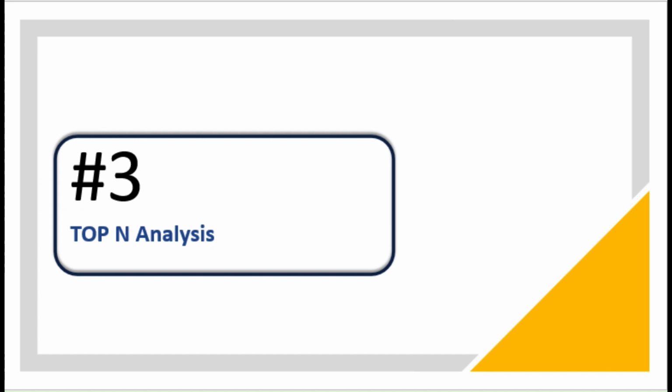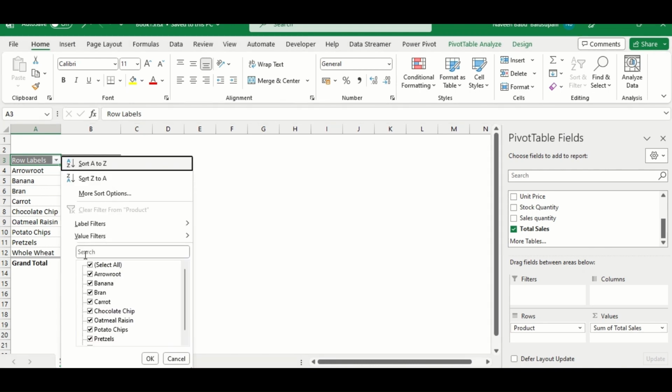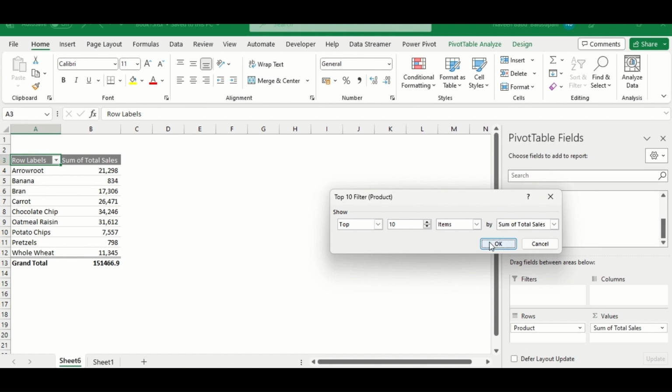Tip number 3. We can do top and bottom number analysis. Place your cursor on the row labels and unfold the filter. Go to Value Filters and choose Top 10. By using this option, we can see the top 10.